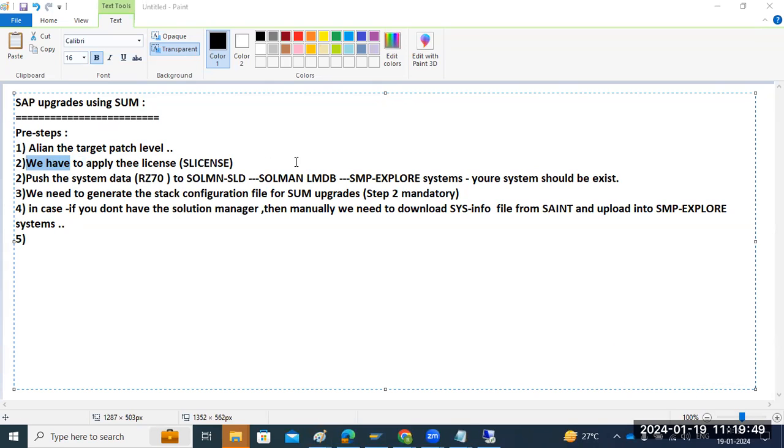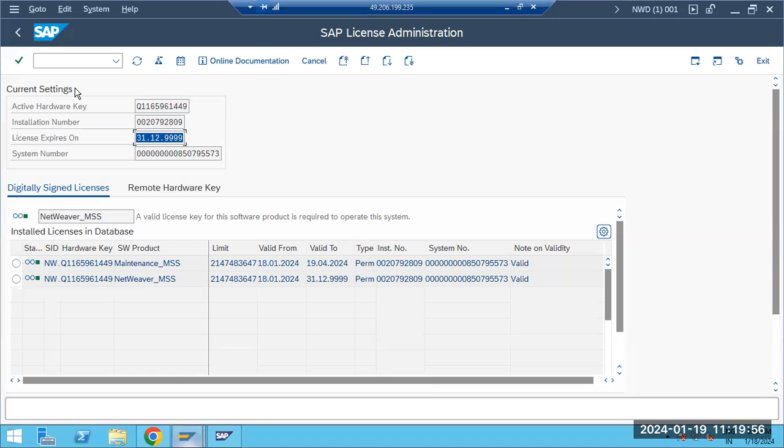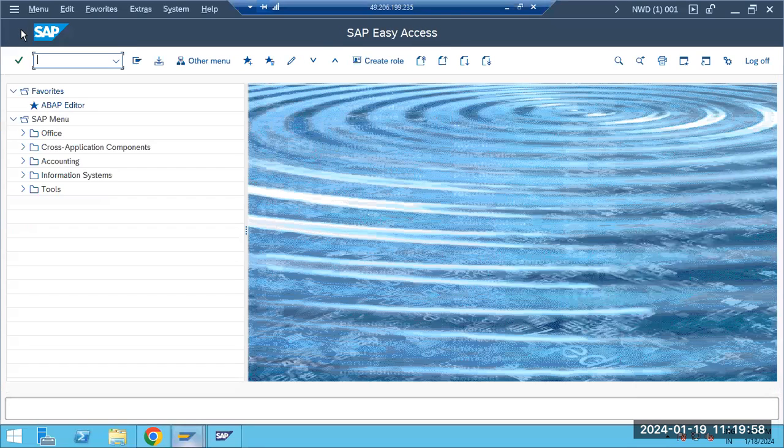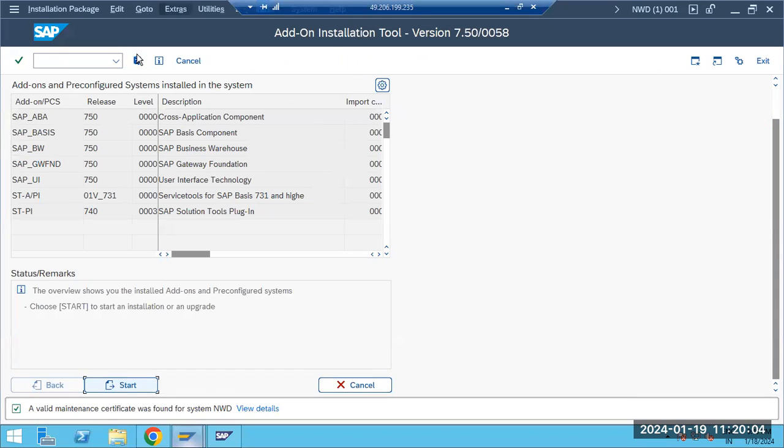So what next? Once the license is applied, then we need to download. We don't have Solution Manager here, so in this case, what do we have to do? We need to go to the SAINT transaction code. In SAINT, go to Utilities.